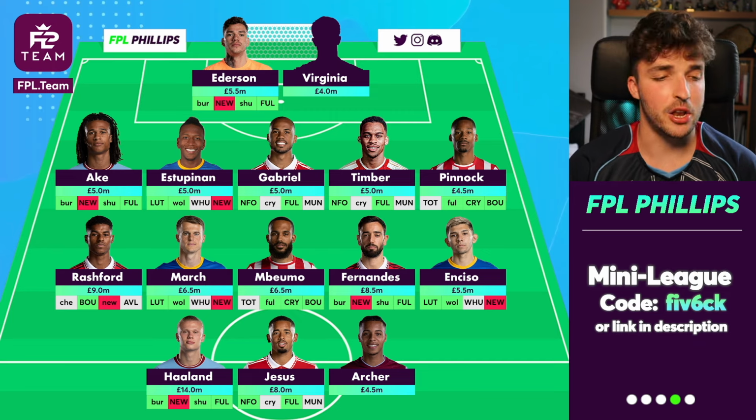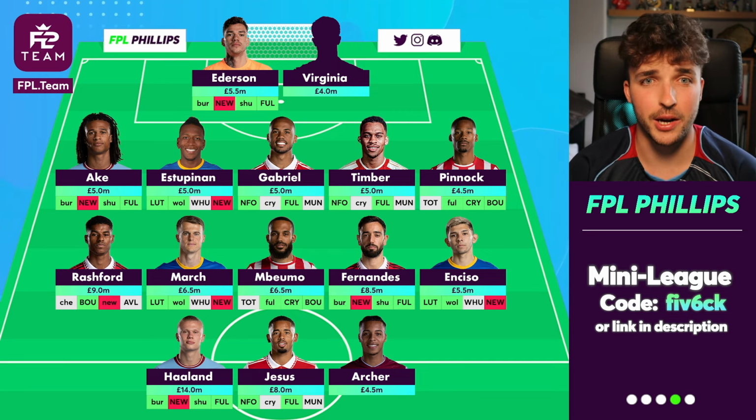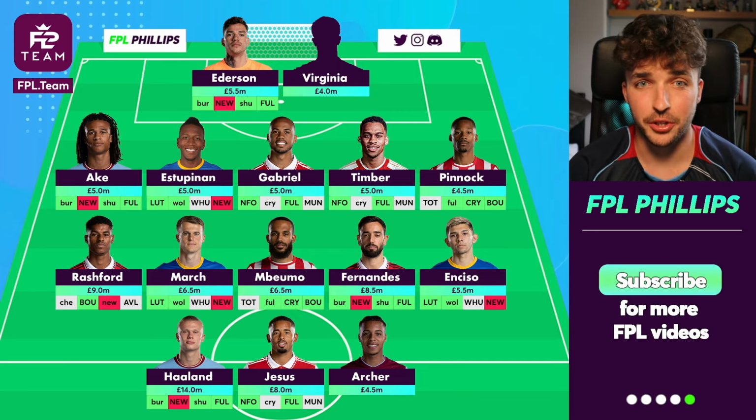Timber is one, again, who I'm not seeing in many drafts, and for good reason, to be honest. Is he going to play right centre-back over Saliba? Is he going to play right-back over Ben White? Personally, not sold on either.